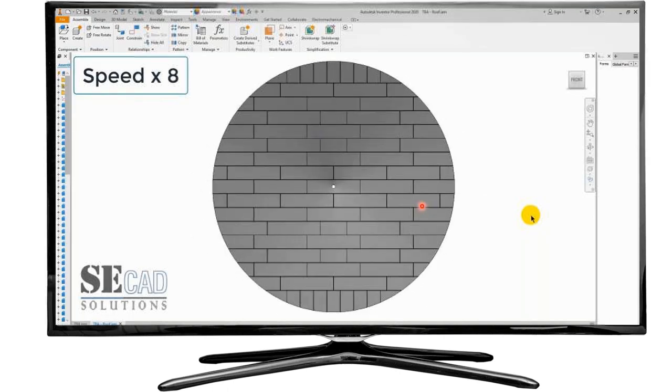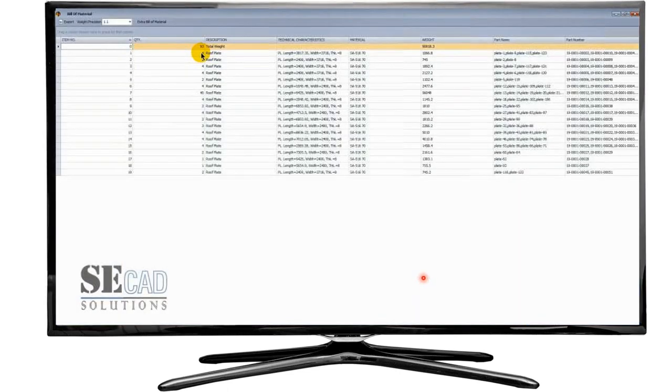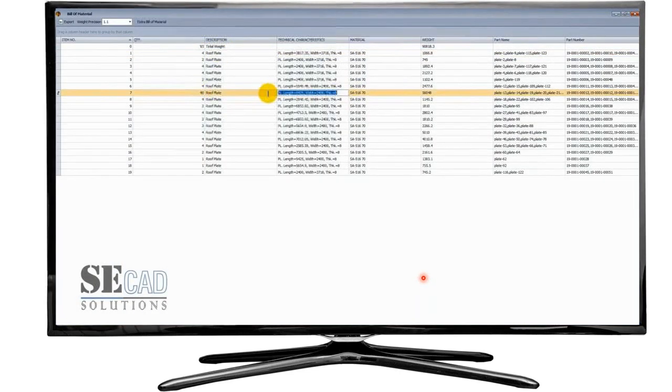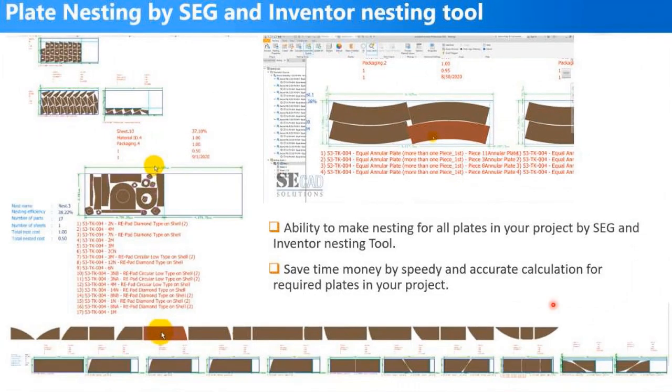By those plates you can make anything after that, and we will discuss this one here. That's a complete bill of material for the roof. By using SEG software, you have the ability to create all sheet metal plates in your project. And by using the Autodesk nesting tool, you can generate the nesting blades for all of your project. You can imagine how you can save time and money by using this tool.